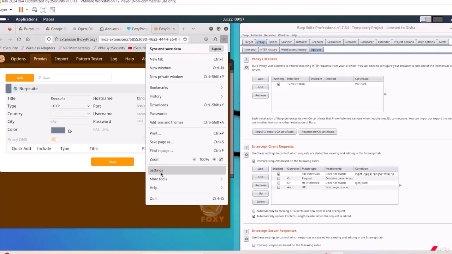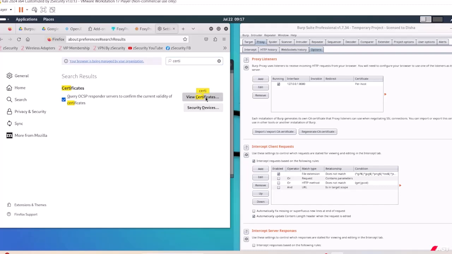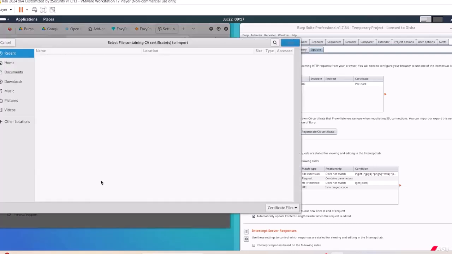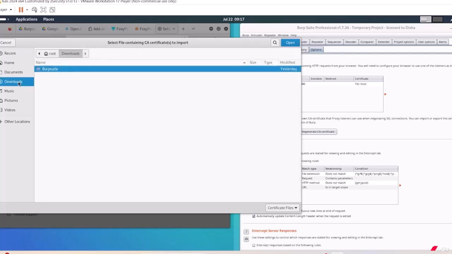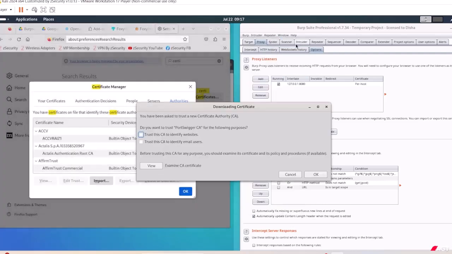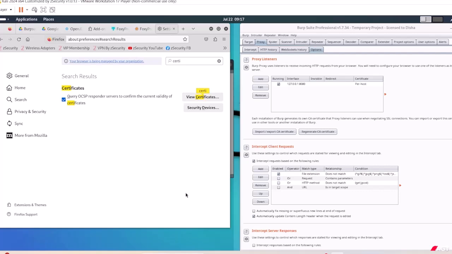Now go to the settings. We will find certificate. View certificates. We will import here. Import, all files. I will import. Open. Press this. Okay. Okay. Our certificate is being imported.